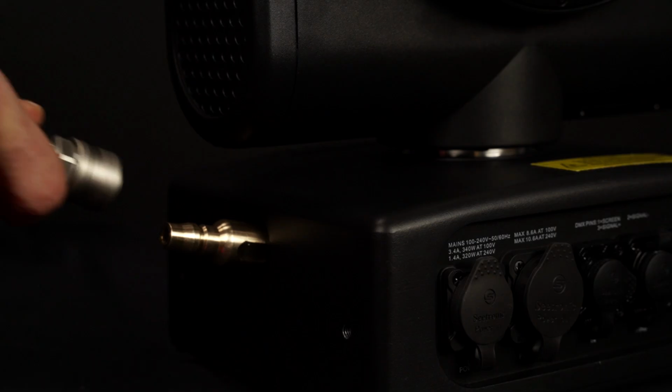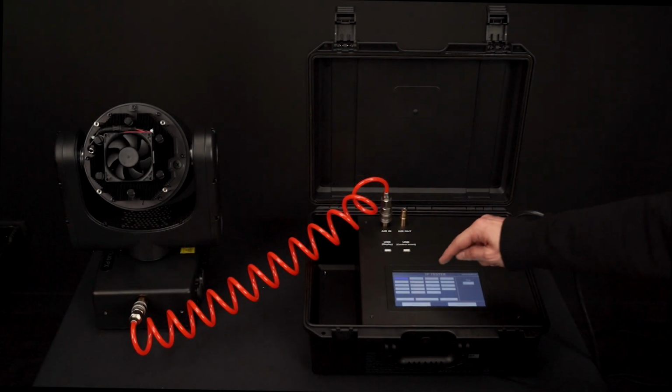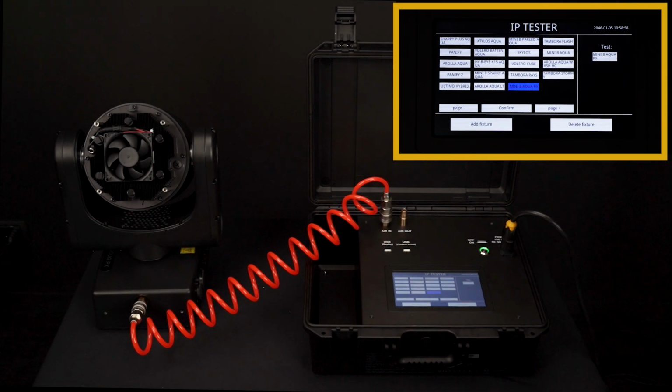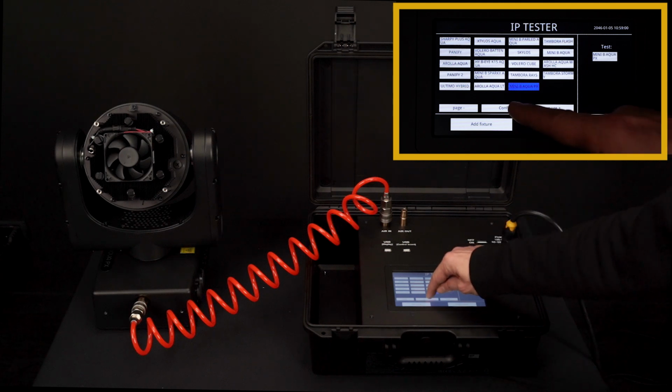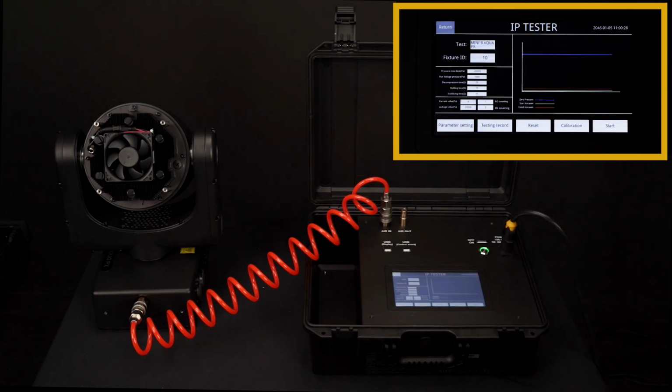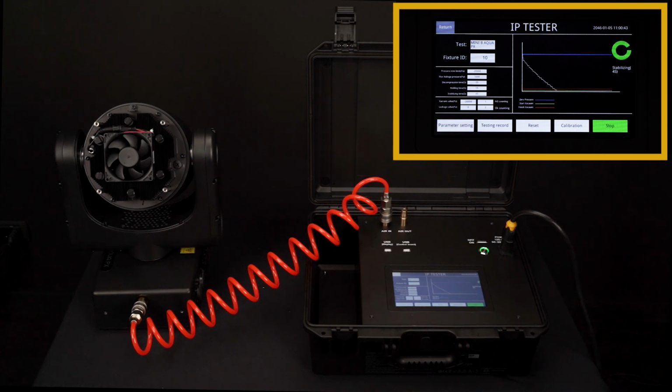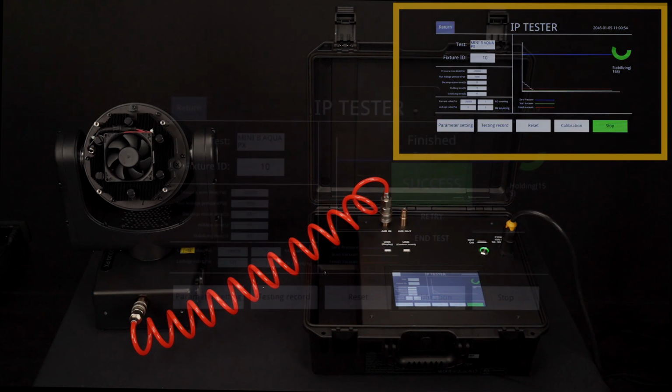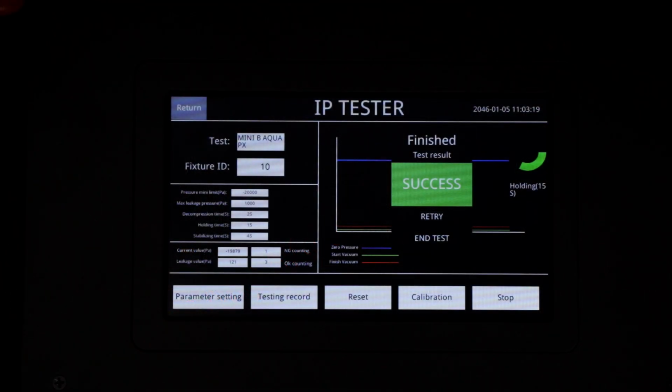Connect the flexible tube between the IP test and the fixture. Choose the fixture model. Confirm your choice, and click the Start button. The vacuum process will begin. At the end of the process, a message will display the result. If the process ends with a green pop-up message, it is a success. The vacuum test ends properly.